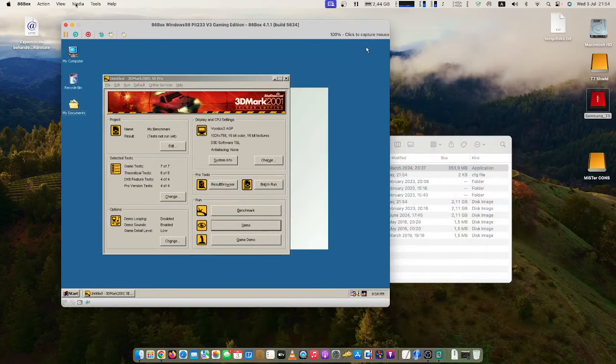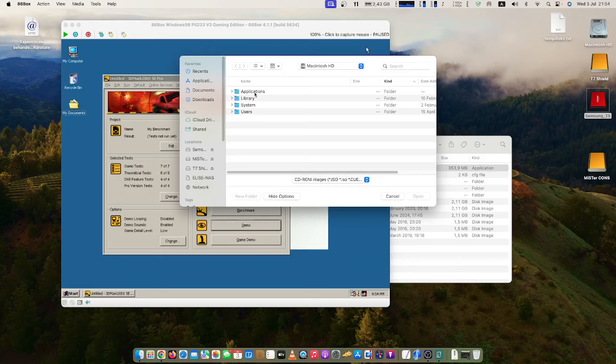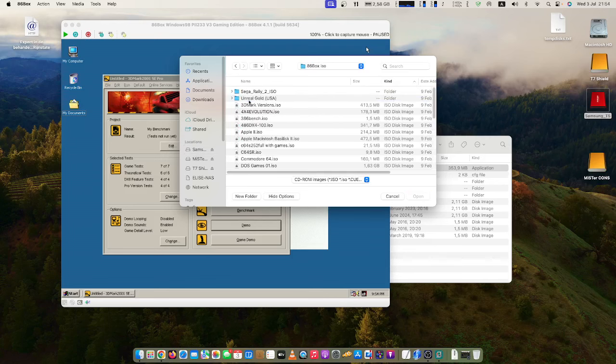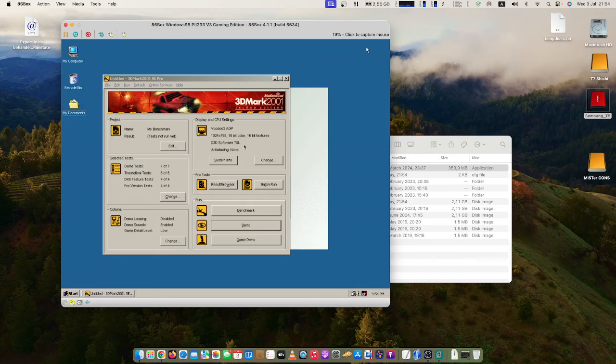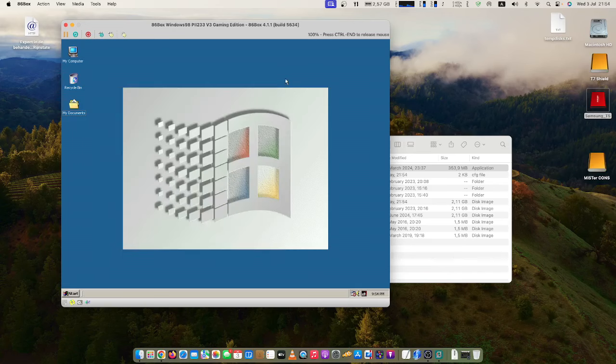2000 can be installed. So let's go to Media, Image, and then go to Samsung, Applications, 86box, ISO, and then 3D Mark versions, like so. And then just go full screen again. Will that work? Yep. Like so. Okay, let's go access that CD-ROM.